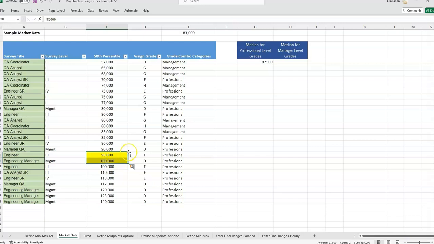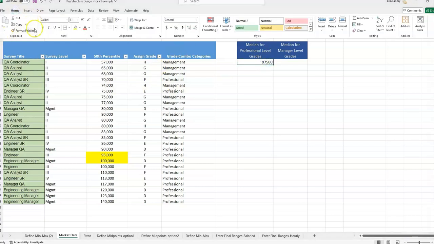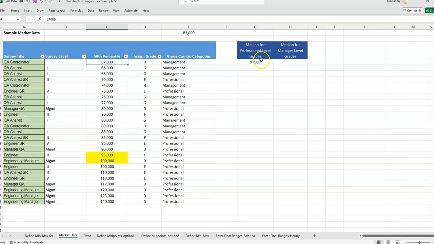when we filtered it earlier, this 95 and 100,000 were the two middle numbers, so that if it's an even amount of data points, it'll take the average of the two middle numbers. So 97.5. So that's our median for professional level grades, which are grades D, E, and F. Okay, so then we get our median for professional level grades.